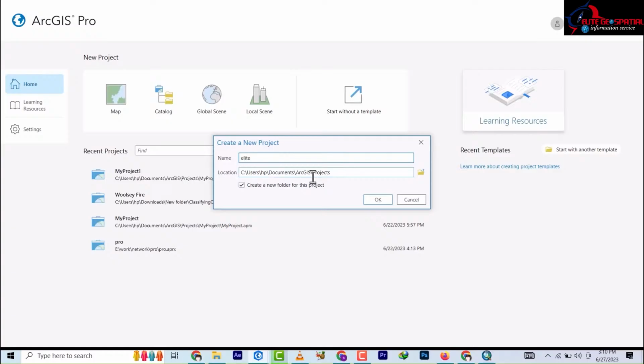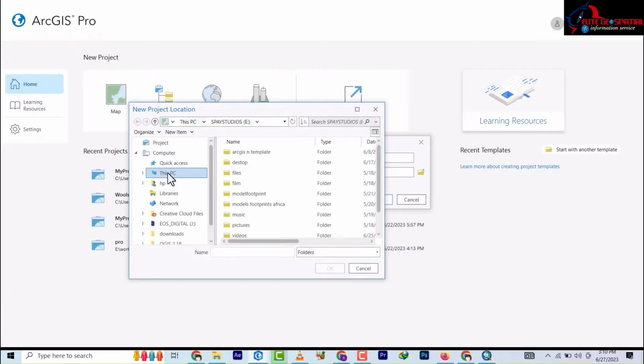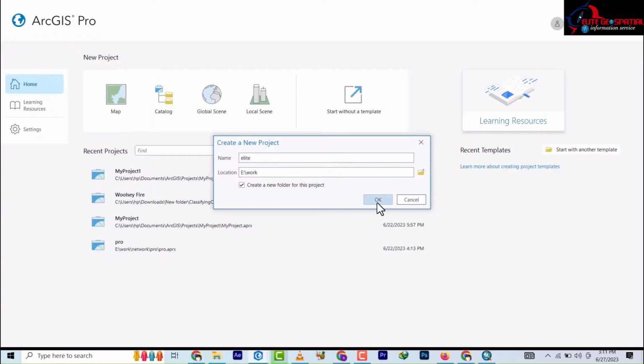By default, ArcGIS is on desktop. So the ArcGIS Pro or ArcGIS Map, they have the same; they are all in your documents. But I am more like the organized type, so I have all my work in a folder on my storage drive called work. So I'll go to This PC, go to my storage device and locate work, and save it here. All right, and then I'm going to say okay.